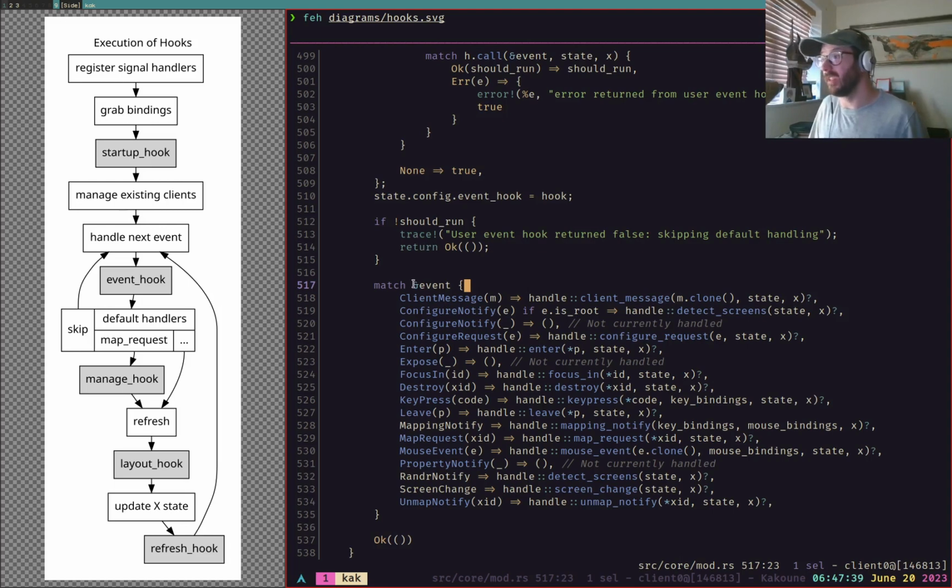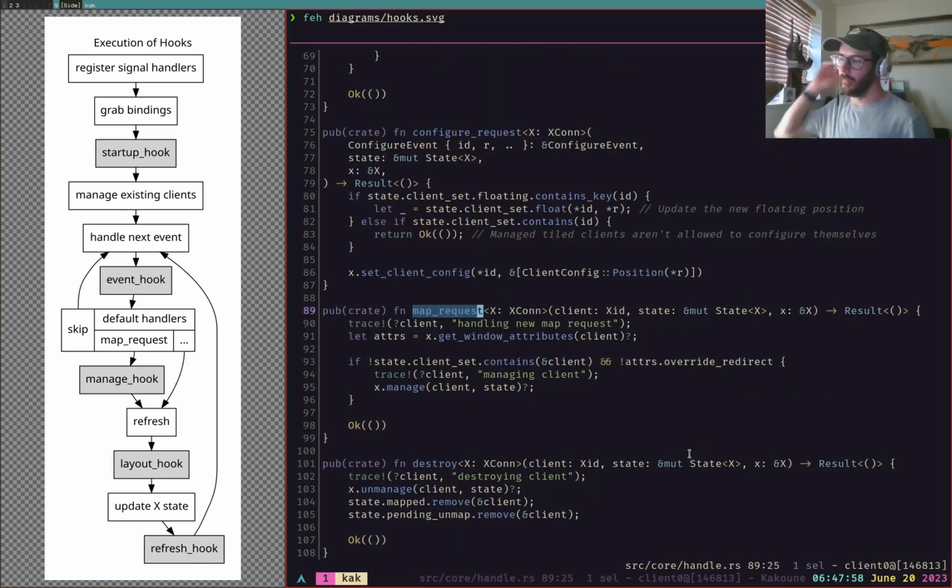And depending on the event, different things are going to happen. This is where all the business logic in Penrose lives. Most of the handlers aren't that big. They're fairly simple call and response things to each event that comes through. But there's one that is special, which is this one, map request. Map request is what happens when a new program has been opened and wants to be drawn onto the screen. It basically tells the X server, hey, please map me to the screen.